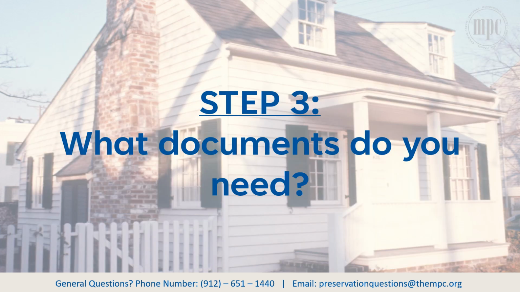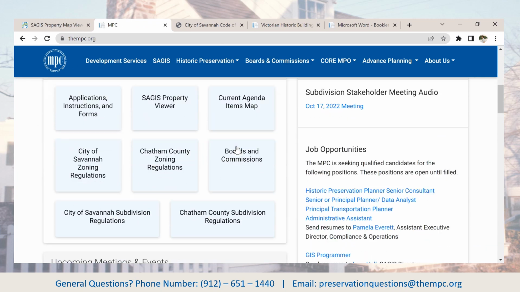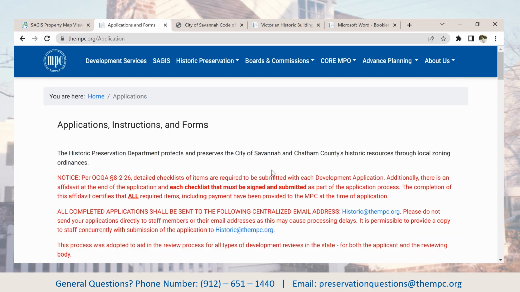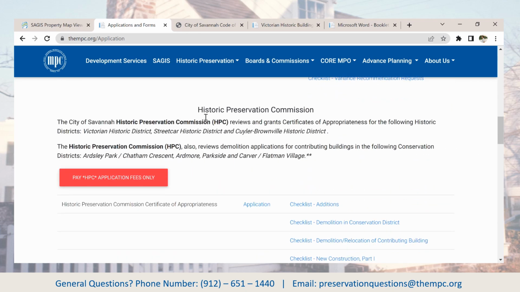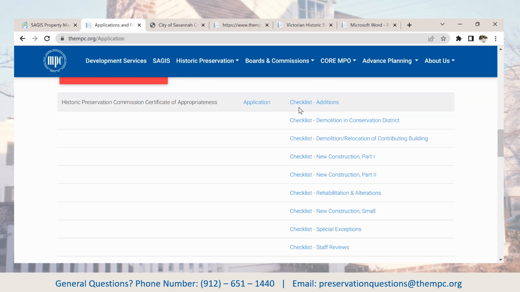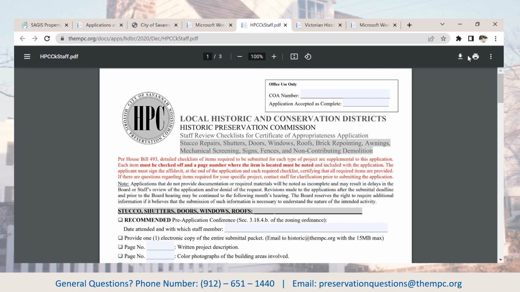Next, you will need to download and fill out all the documents that are required for the COA application. To find the documents you will need, return to the MPC homepage by clicking the logo, and then select Applications, Instructions, and Forms under Quick Links. This will take you to all applications and checklists for all of the boards. The Historic District Board of Review oversees the Downtown Historic District, while the Historic Preservation Commission oversees all others. Download the correct application based on what board oversees your district, as well as the checklist labeled Staff Reviews under the same board or commission.